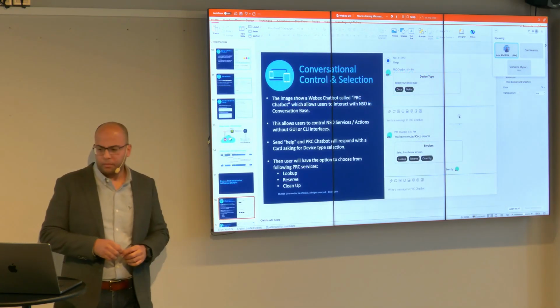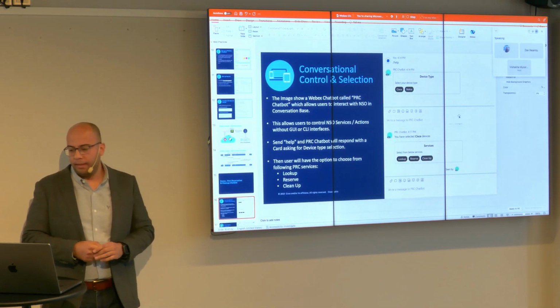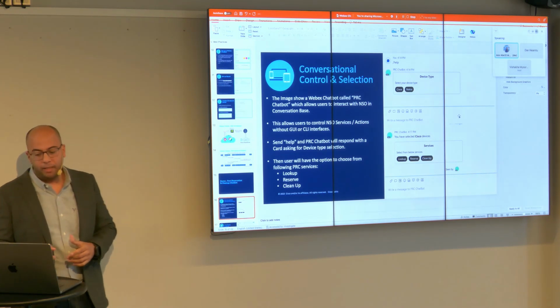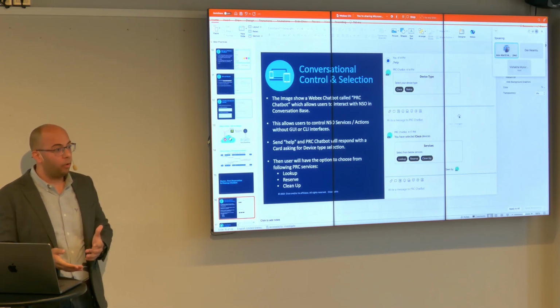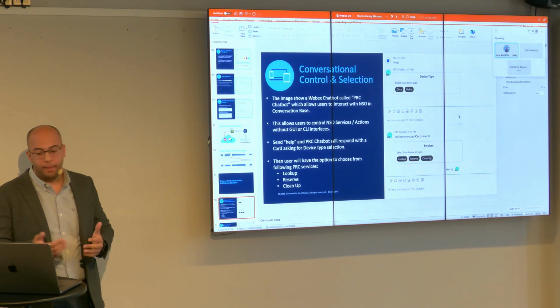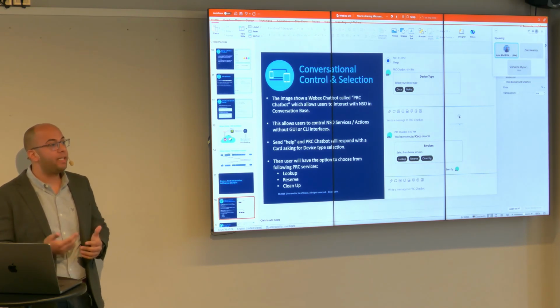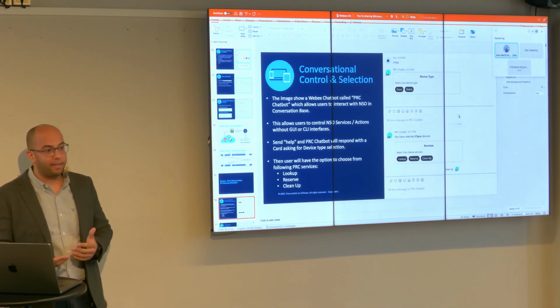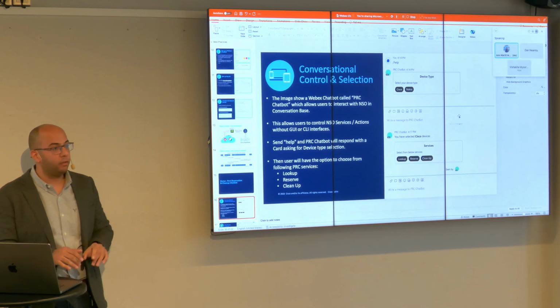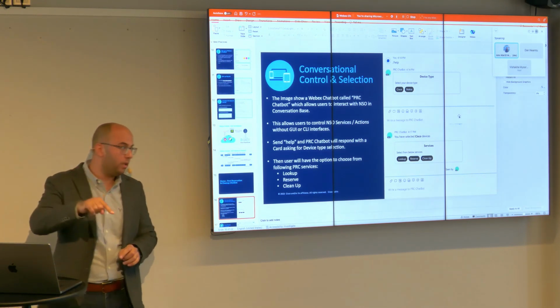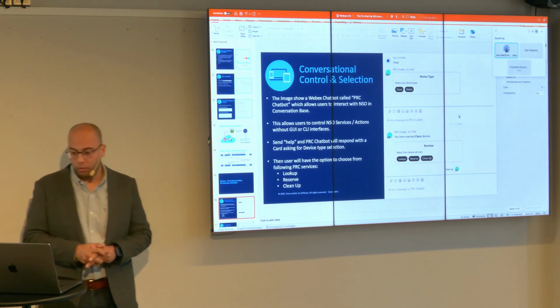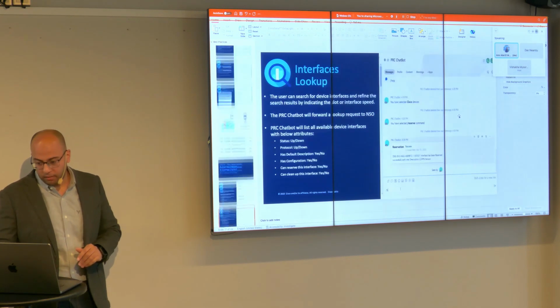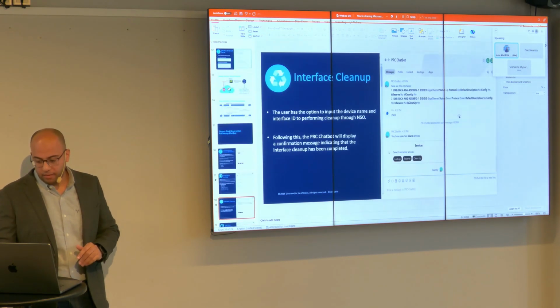So first of all, it will give you the device model that you are looking for. Is it Cisco? Is it Nokia? And then it will give you the different services that you can execute against the network using NSO. As you can see here, we are using Webex cards. You are not even required to type on the chat. You just hover with the cursor, click, and choose whatever you want, right? So let's start. This is the first step.